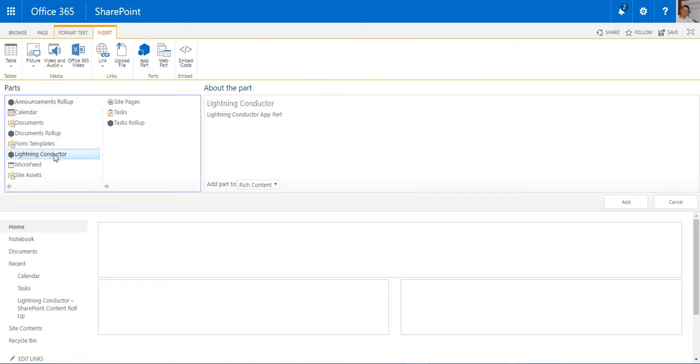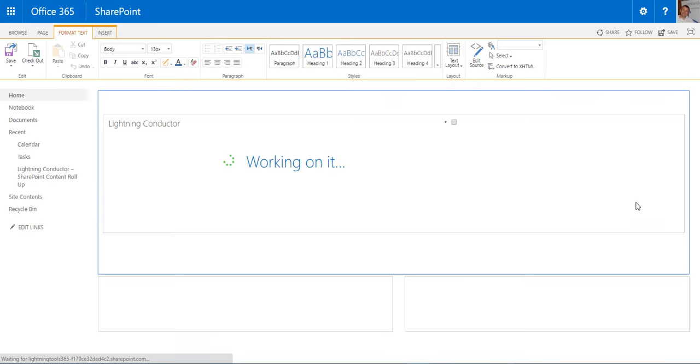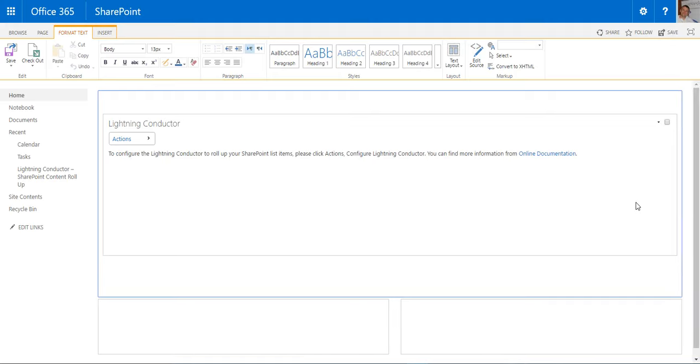Now, there's a number of other web parts that you could add, including the announcements rollup, the documents rollup, and the tasks rollup, which are all actually instances of the Lightning Conductor. These are pre-configured, so all you need to do is simply add them and you'll see results immediately. However, we're going to add the Lightning Conductor instance, and that would rely on us to configure it to perform the rollup. So we'll select the Lightning Conductor, click onto Add, and now we can begin with its configuration.